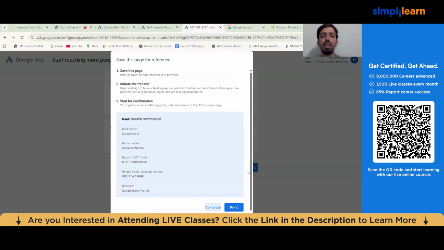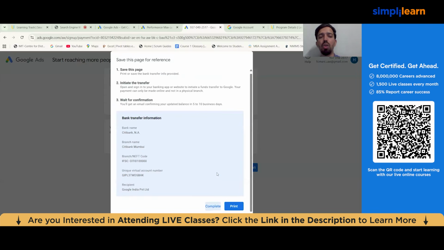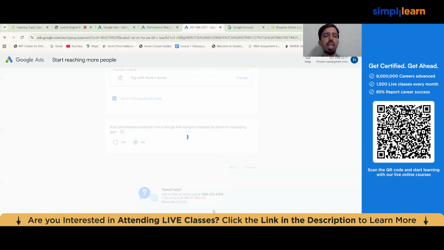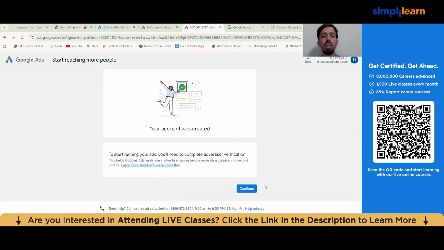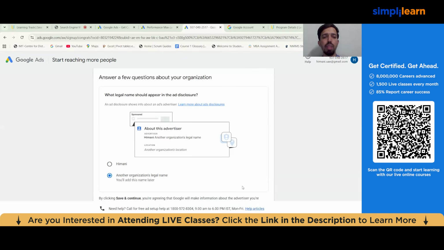Click on complete. Now what Google is doing is saying, okay Himani, you are creating the account, you said bank transfer, these are my bank details, please save it with you. I will say thank you very much, Google. Click on complete. Don't print. We don't need those details, we'll not make the payment to them. So your account is created. Click on continue now. You will get two more steps left over now.